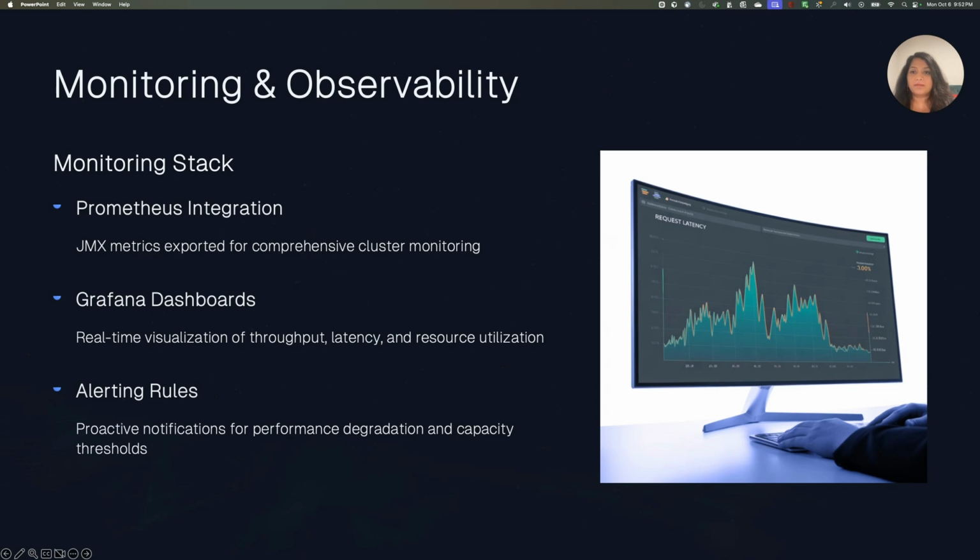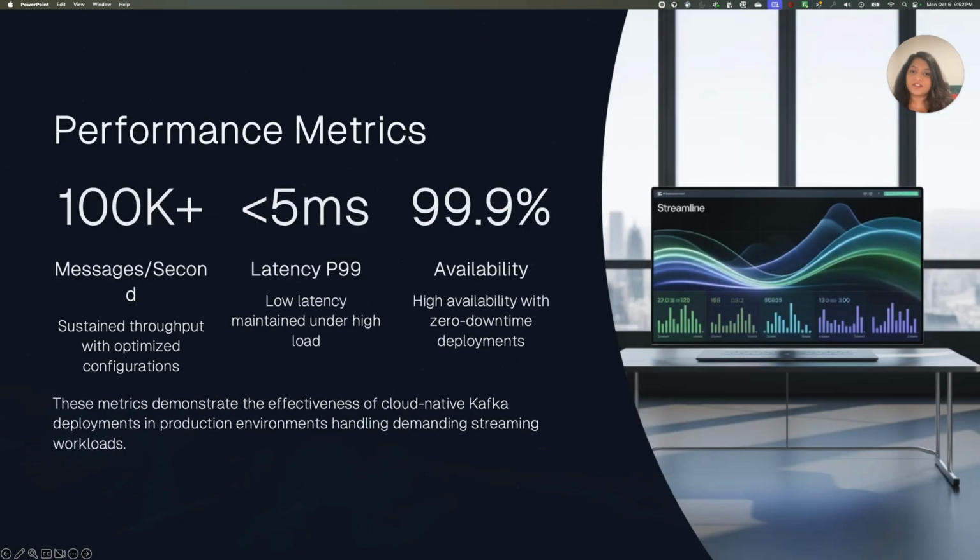Alerting rules implement proactive notification for performance degradation and capacity thresholds. We alert before users experience issues, not after. This includes alerts on consumer lag spikes, under-replicated partitions, and disk space thresholds.